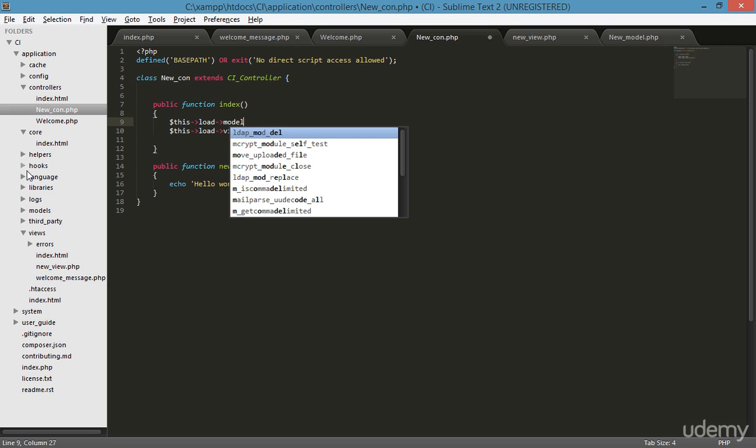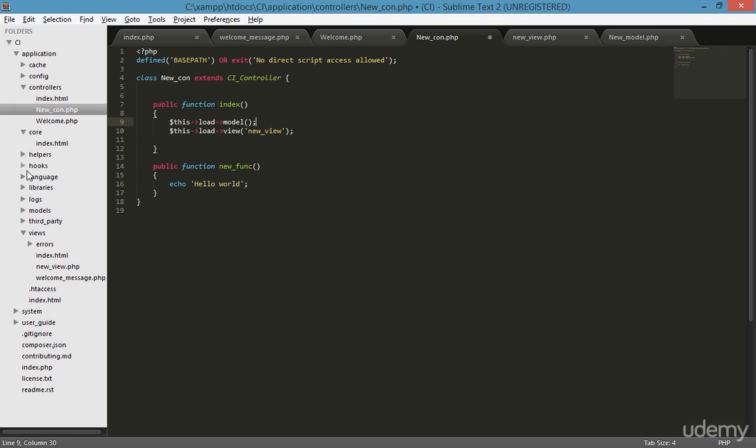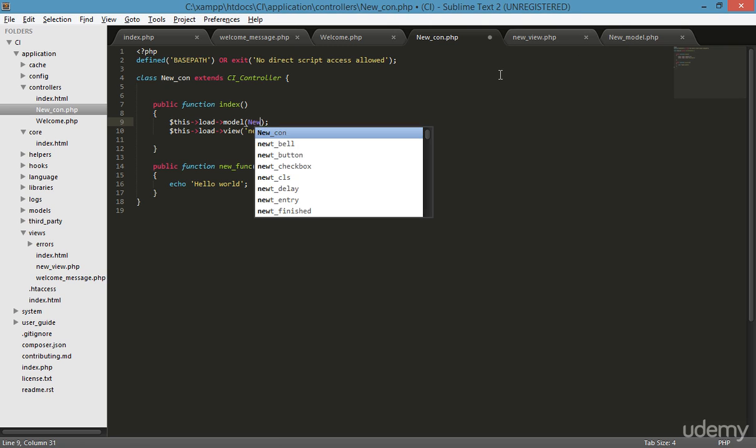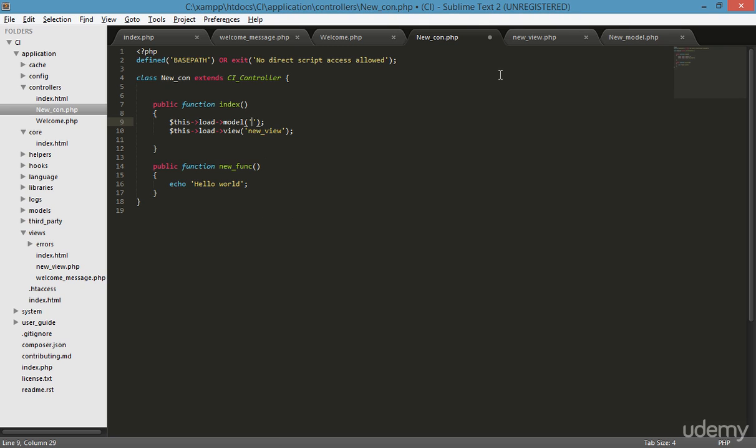So the model, and then the parentheses, and inside the parentheses, what do we need to put? The name of the model, the new model. Sorry about that, the spelling should be clear: new model. Now save that. Actually we just loaded the model here, but there is a little problem.